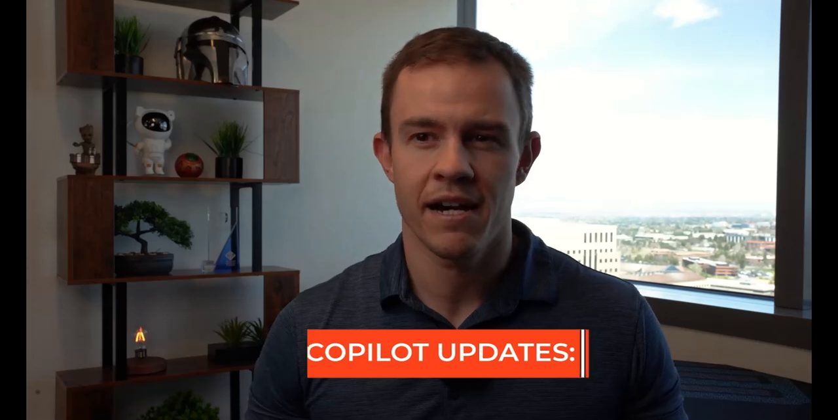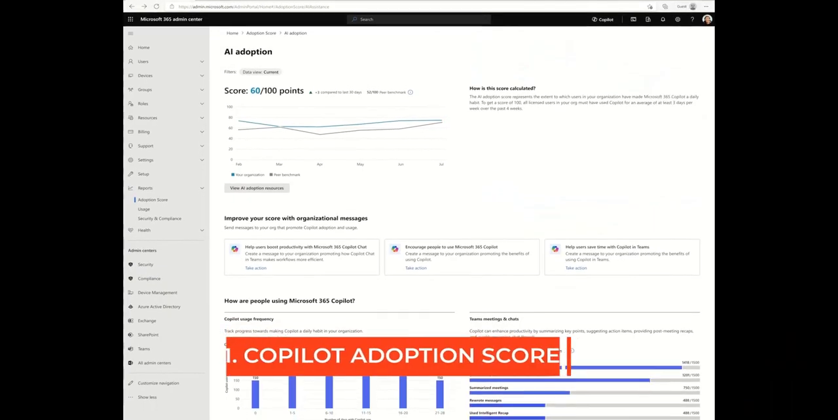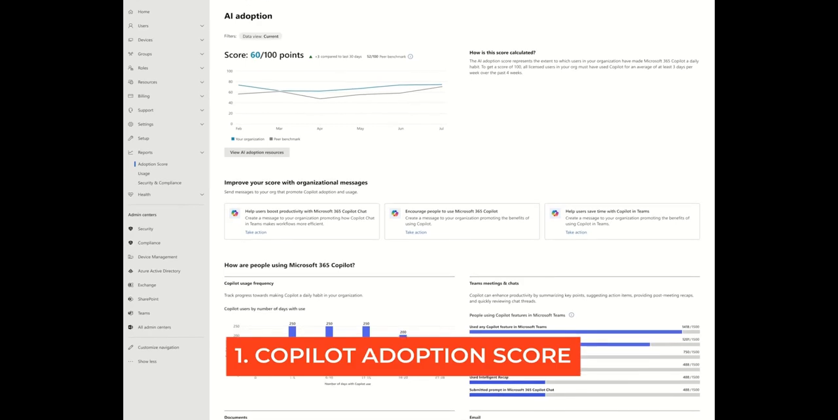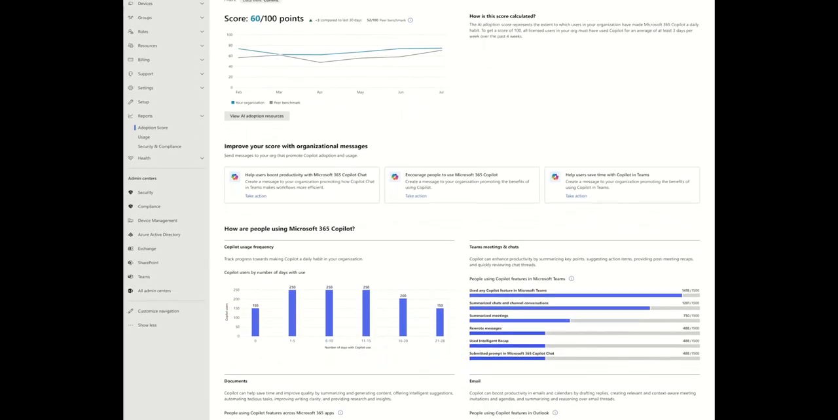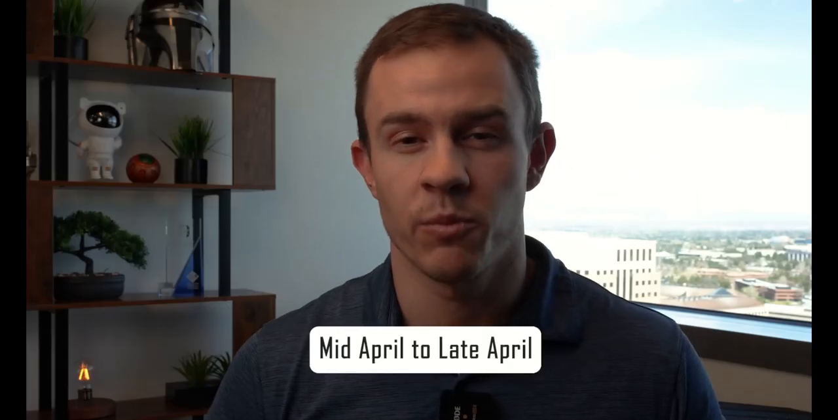Shifting into our final section, Copilot here. This first one's related to an AI adoption score. This is giving you some insight as an admin to if you're getting good ROI on that Copilot license you paid for. This will happen mid-April and be complete by late April.